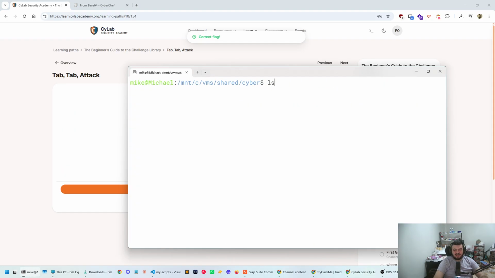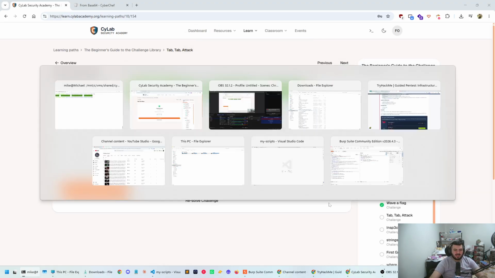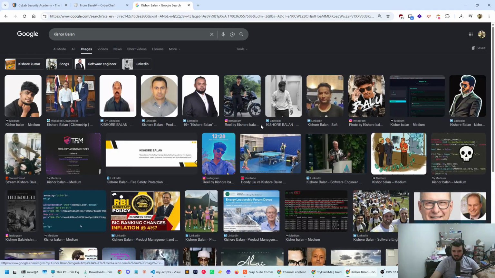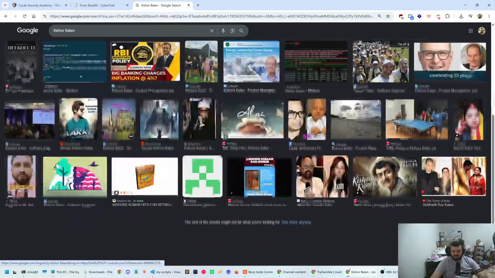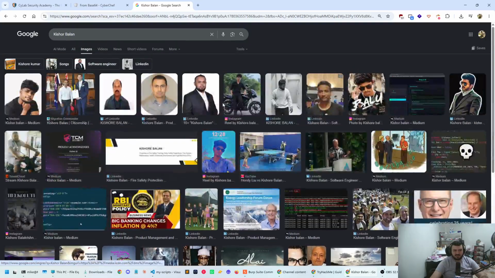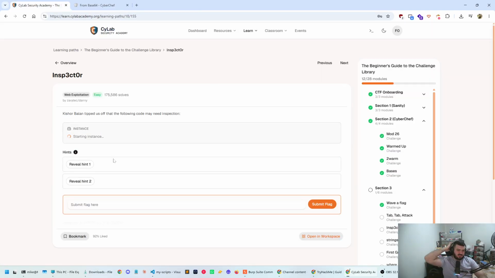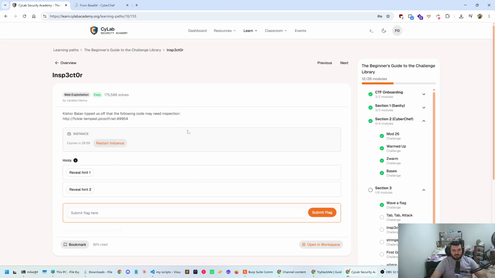All right, now we need to get out of this mess. So labs and then CyLab. All right, next challenge. Kishore Balan tipped us off that the following code may need inspection. Who's that? Looks like a nobody, or like nobody specific. Okay. Let's launch instance. The following code may need inspection.